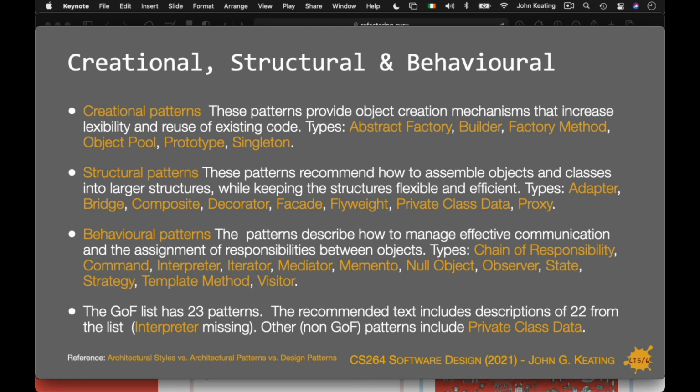So with creational patterns, here's the list that we have from the Gang of Four. They provide object creation mechanisms, and they increase the flexibility and reuse of existing code.